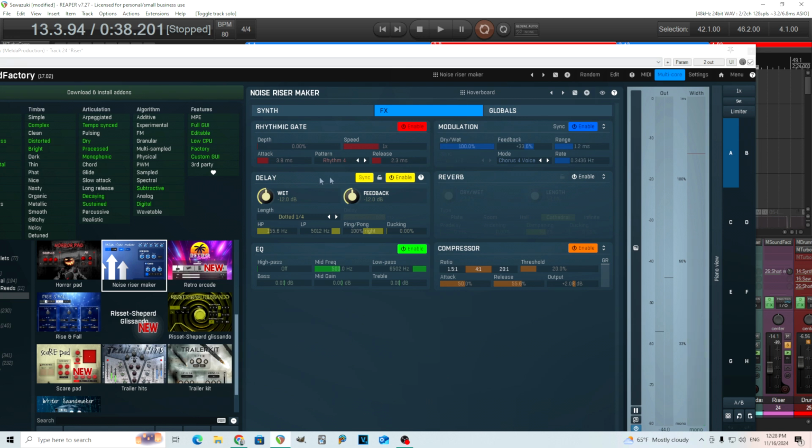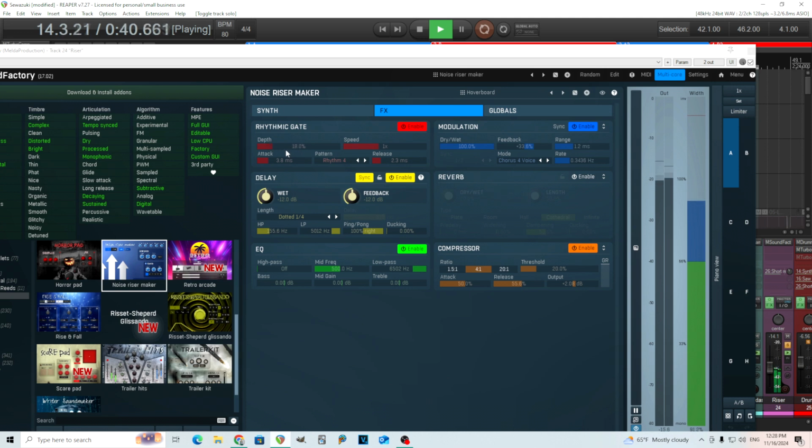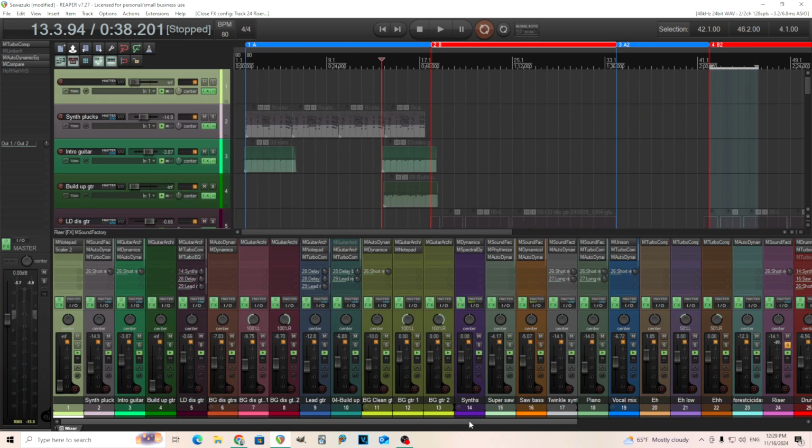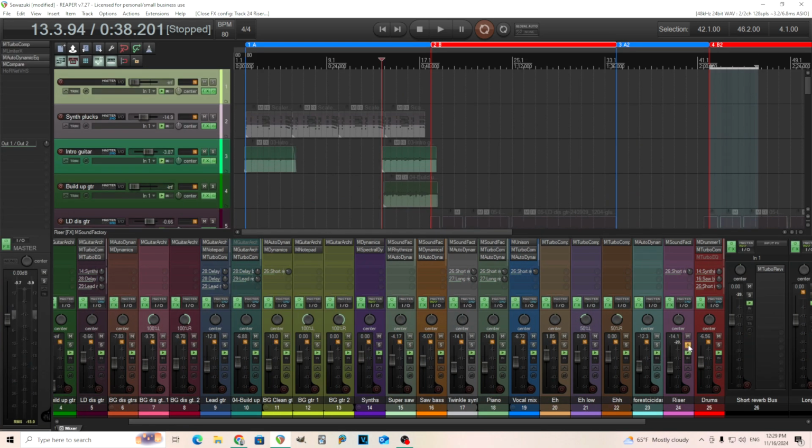So I'm doing a similar thing here. This time I'm increasing this depth. It starts out with just a normal white noise riser, and then it goes into kind of a rhythmic thing. This was just a preset, and then I just added some automation to the depth. That's all that is. That should be all the synth stuff there.